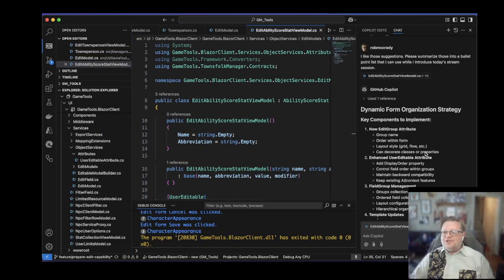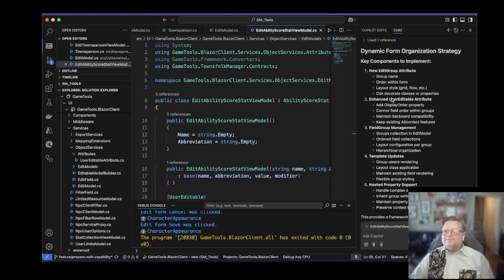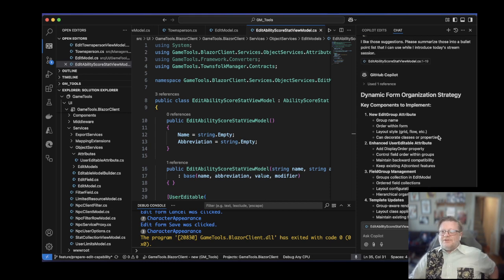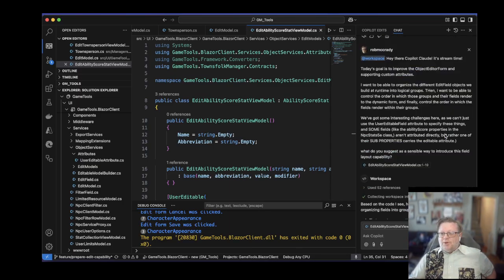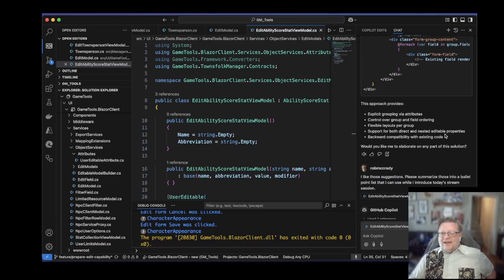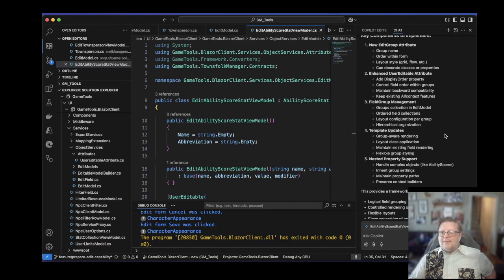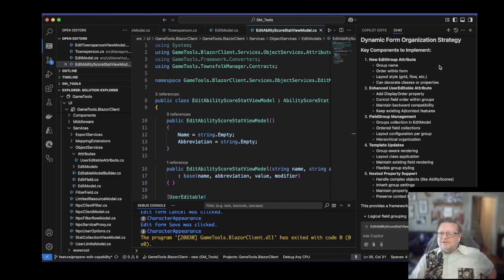So Copilot and I had a chat before the session, and I told it what I wanted to do, and I asked it what it thought. And it spat out a whole bunch of code stuff, and then I asked it to summarize those steps so that I could talk through them and think about what it wants to do. So basically, we're going to create a new edit group attribute. We're going to enhance the user editable attribute with a display order property.